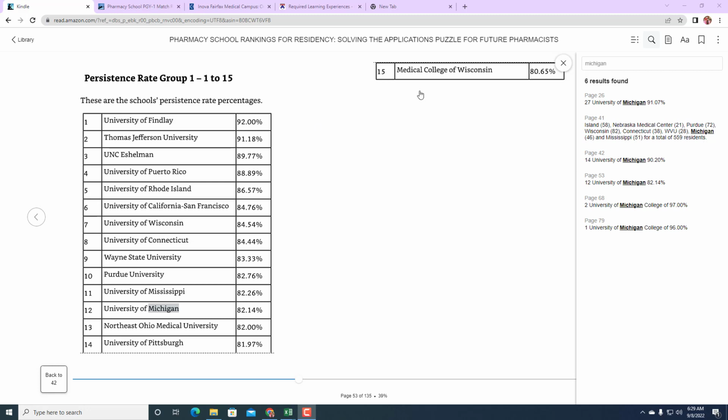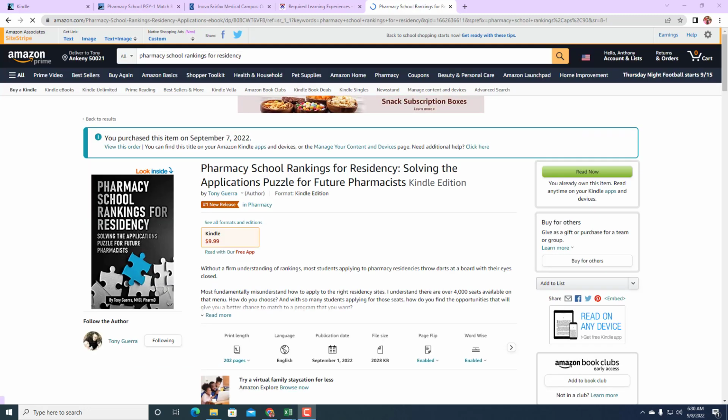So again, the book has all of the schools, all 150, and allows you to figure out where you're at. And let me show you what the actual book looks like. It's Pharmacy School Rankings for Residency, Solving the Application Puzzle for Future Pharmacists.